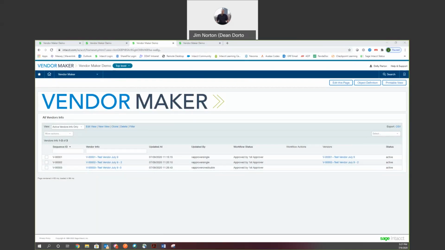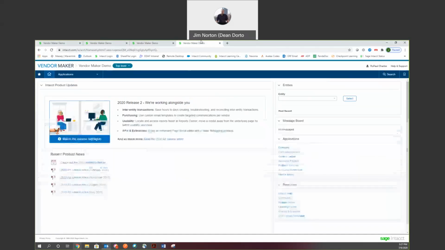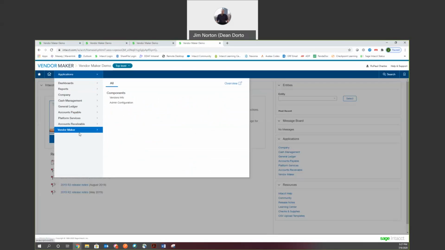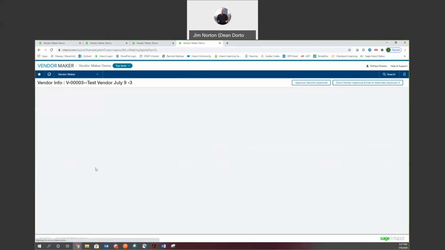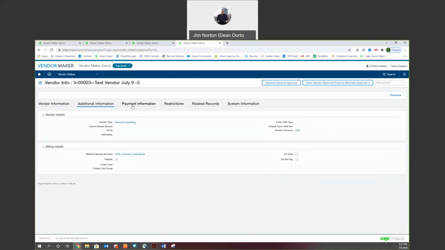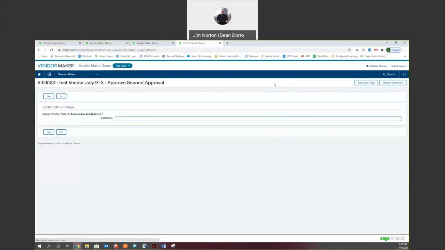And as the second approver, much like the first approver did, I will receive an email that looks like this, letting me know that I have something to approve. As the second approver, I can go to the Vendor Maker application and I can do the same review. So I can either say, yes, I'm ready to approve this, or no, I don't have time and I'm going to send the approval to my alternate to handle. Assuming I have time, I'm going to go in and do the same click through, make sure everything's okay. And then when I'm satisfied, I will say approve, second approval, and hit yes.